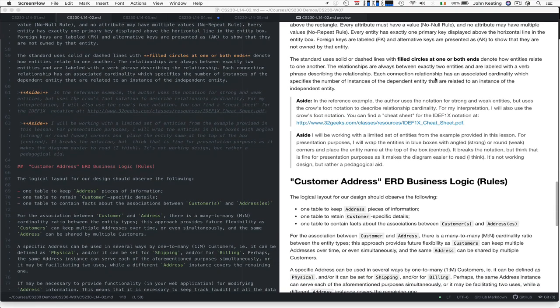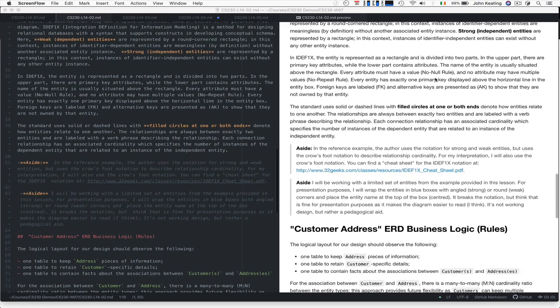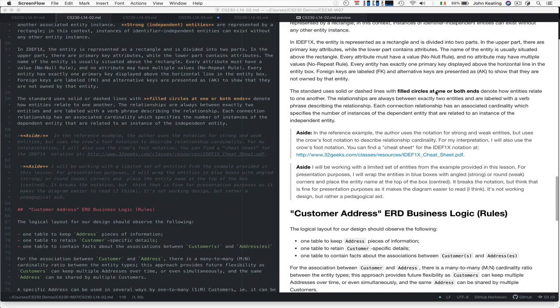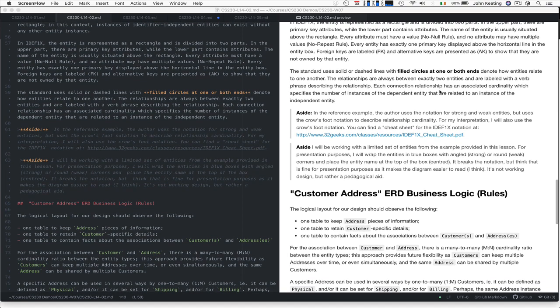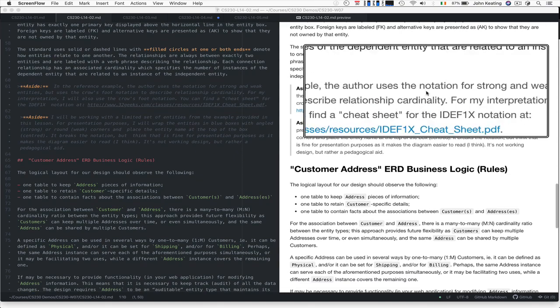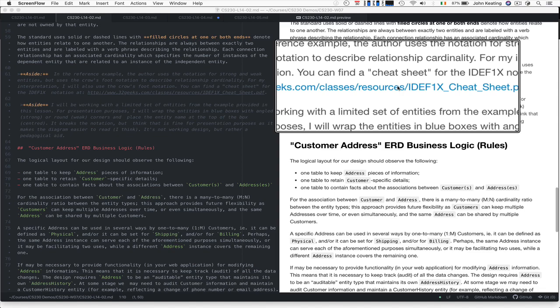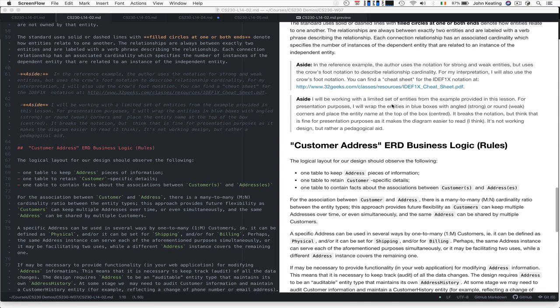Now, the actual standard for IDEF1X uses solid and dashed lines with filled circles at one or both ends. It doesn't usually use crow's feet. But the example used in these particular posts uses crow's feet, but that's okay. It's a different kind of notation. There's a nice cheat sheet for IDEF1X here, and you can click through to get to it.